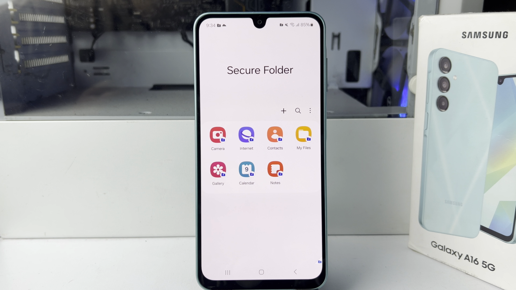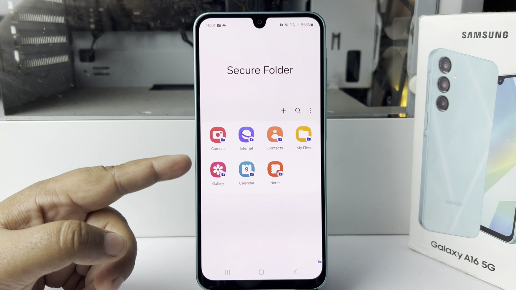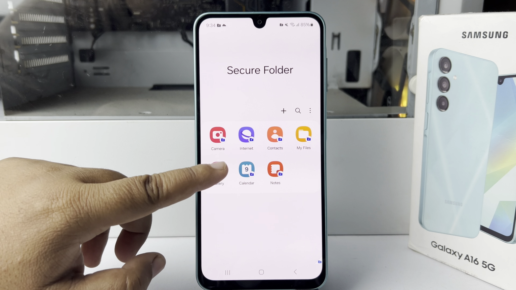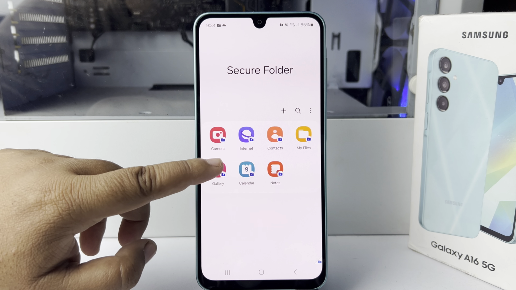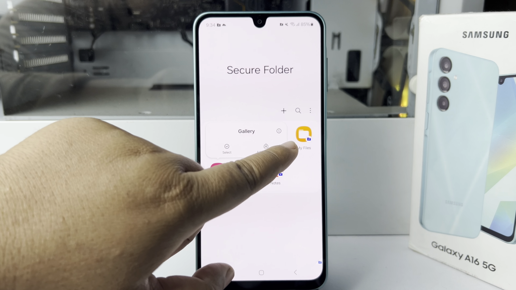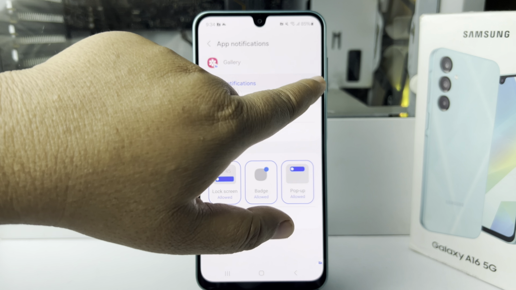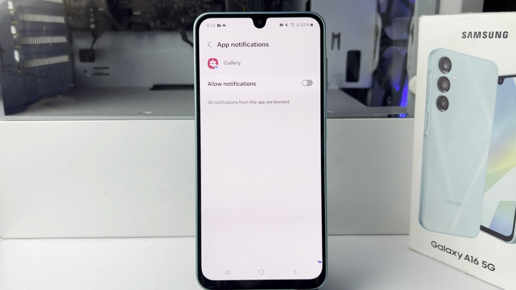For example, I want to disable notifications for Gallery Secure, so I'm just long pressing on the Gallery app and tapping on this info button. Here I'm tapping on Notifications and just turning off notifications for the Gallery Secure app. And this is how we can actually do it.